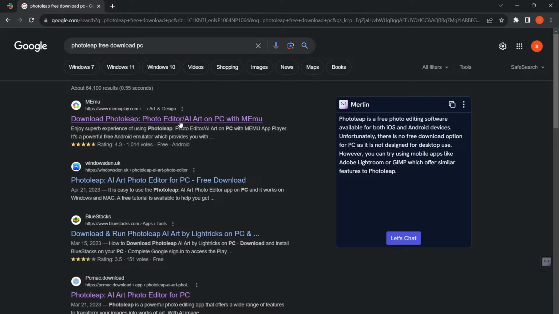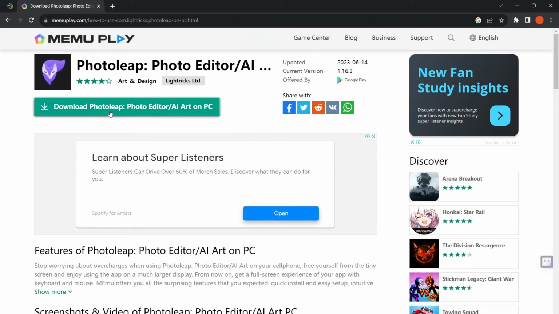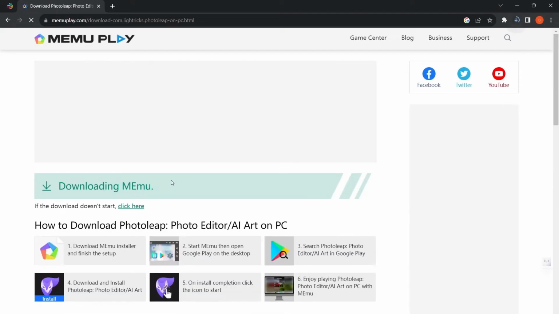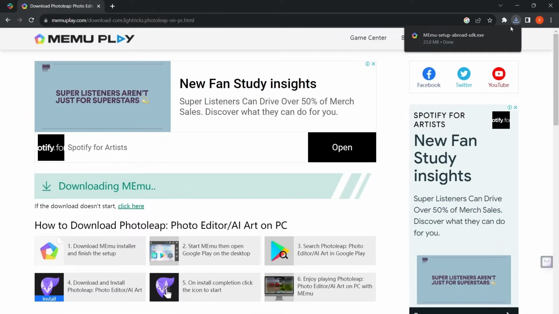Then, after the page is loaded, click on the first link of the page. Then after the page of Memu Play is loaded, all you have to do is click on the Download PhotoLeap option. Once you have clicked on it and done a few processes, your application will be downloaded in your PC.